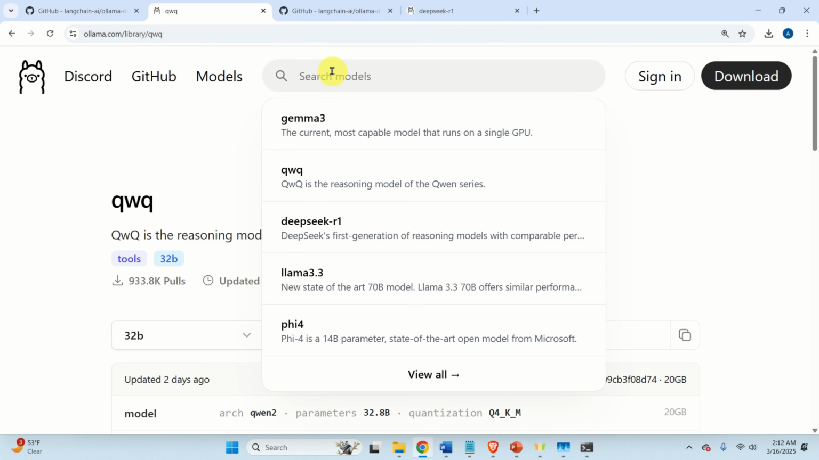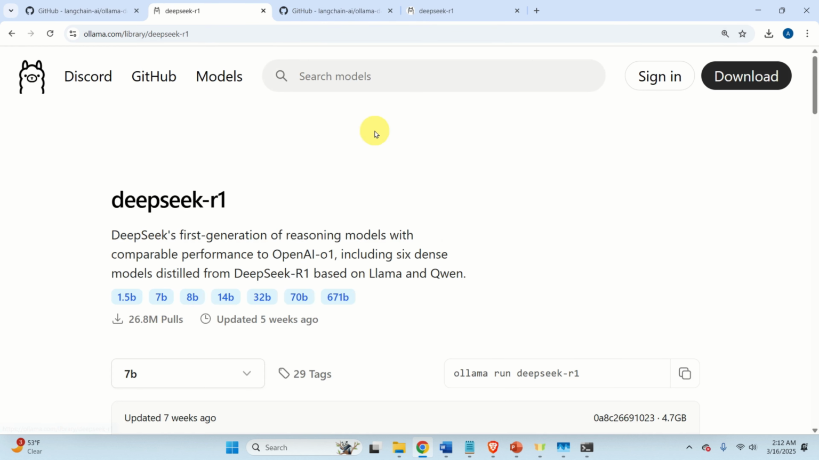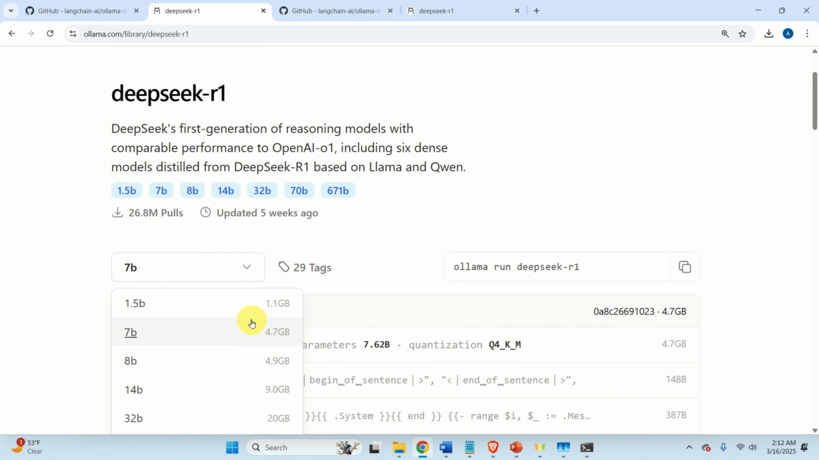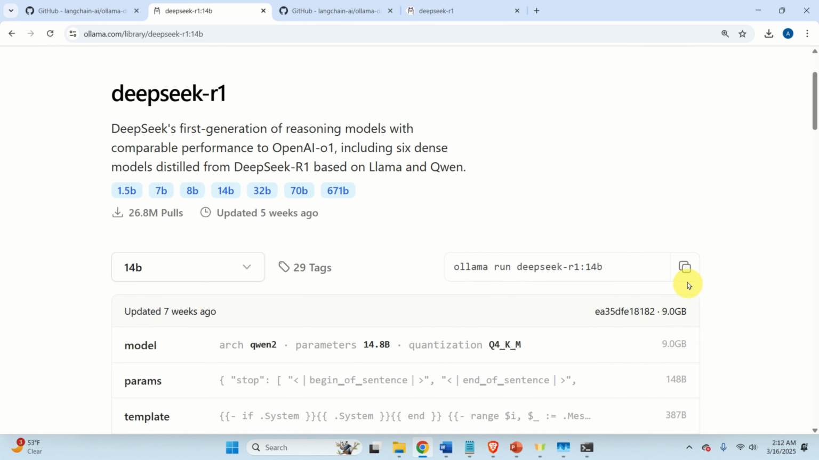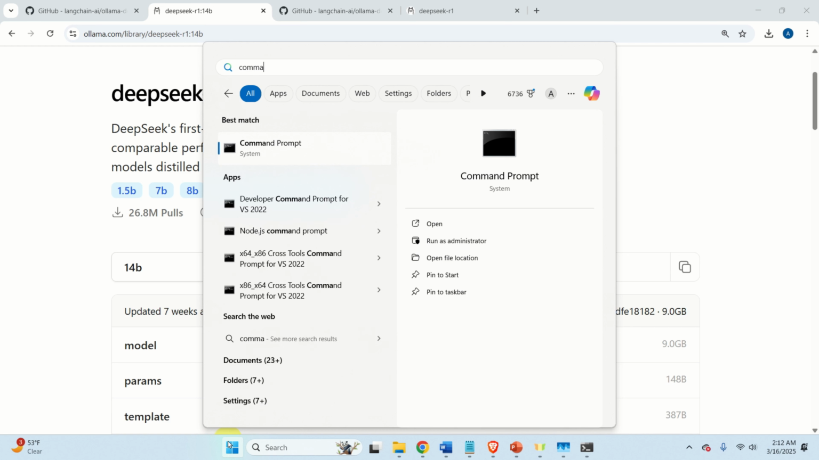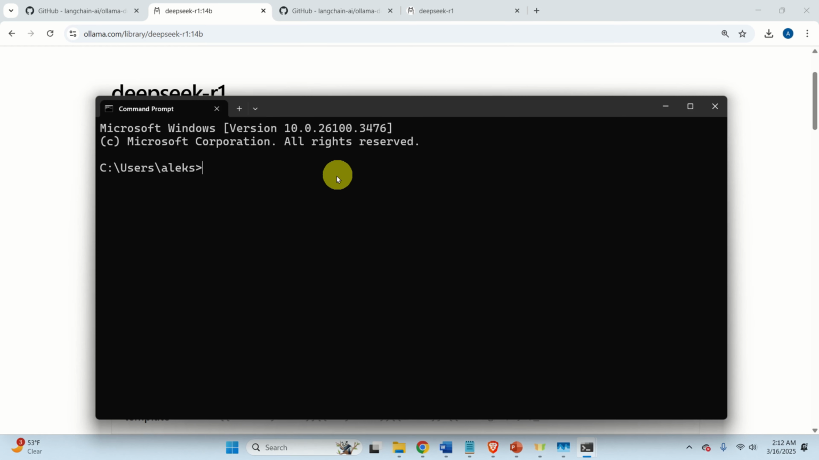Now, since I have a 3090 GPU, I'm going to install DeepSeek R1 14B parameters. So over here, search for DeepSeek R1, and I'm going to click here, and I'm going to copy this command. Then I'm going to open a new command prompt, and in the new command prompt I'm going to simply type this command and enter, and this will download DeepSeek R1 14B.